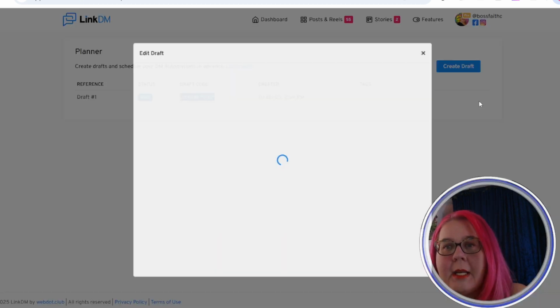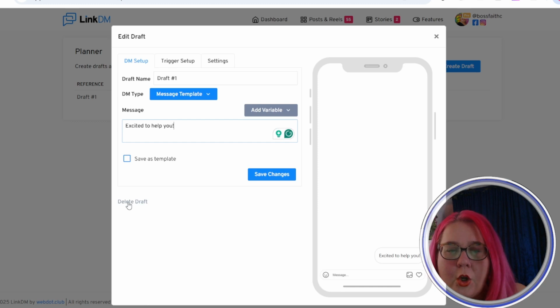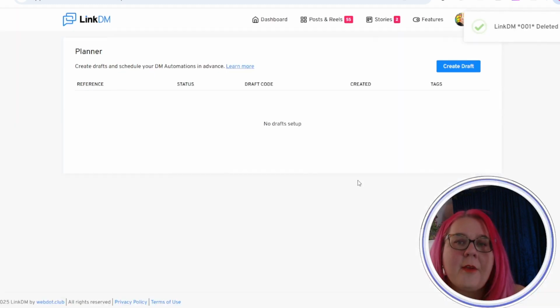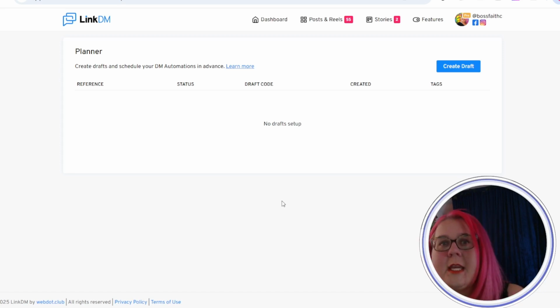Now, you can come in here and edit it at any time. You can also delete the draft if that's not what you want to do. And that's as simple as it is to use the DM Planner. This is what I love about LinkDM. Everything is simple and straightforward to use so that you can get in and out as quickly as possible.